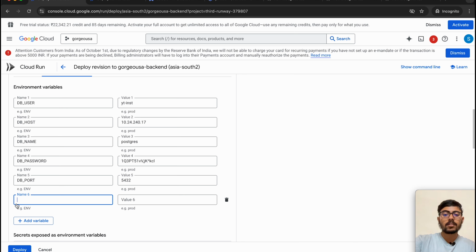Next, we also want to have the JWT secret. Basically, how I am determining these is from the backend that I have created. So we'll have a look at that as well, right.